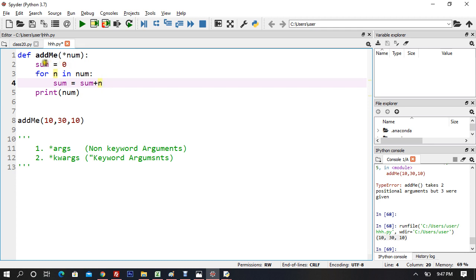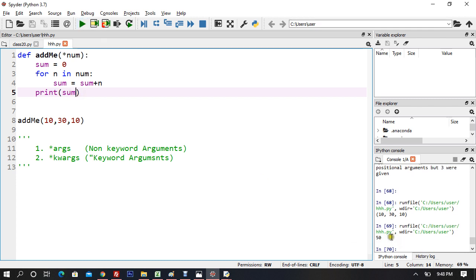So now what will happen? The first iteration will take place. 10 will go in num. It goes to n, and sum is 0. Now sum is 10. Second iteration, sum is 10 plus 30, that's 40. Third iteration, sum is 40 plus 10, 50. So it's so on and so forth. It'll keep on going, right? And now if I print sum at the end of the loop, now what is going to happen, right? So let us see. We are getting the sum is 50.